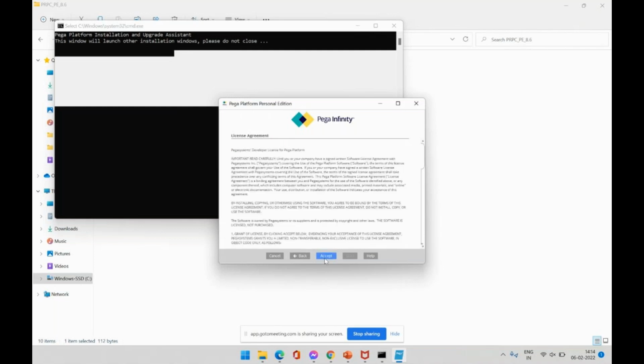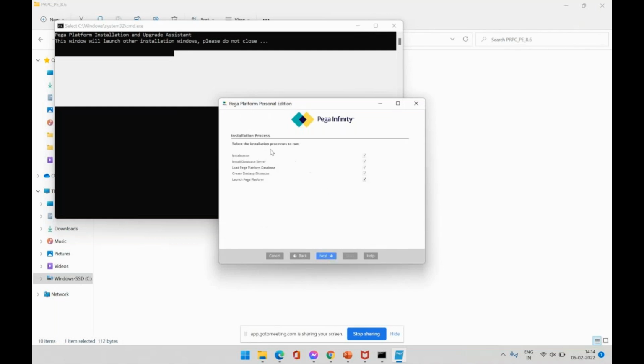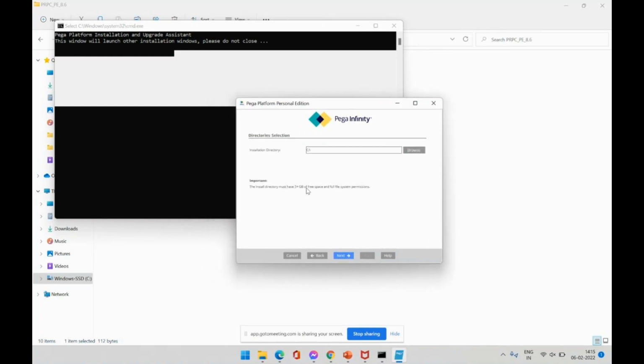Accept the license agreement and see what all the software that is going to be installed in your system: initialization, installation of the database server, loading of the Pega platform database, and creating the desktop shortcuts as well. Then it is going to launch the Pega platform. Click on next. Choose the directory where you have enough space. The install directory should have at least 5 plus GB of free space. Anyway, I only have the C drive available in my system.